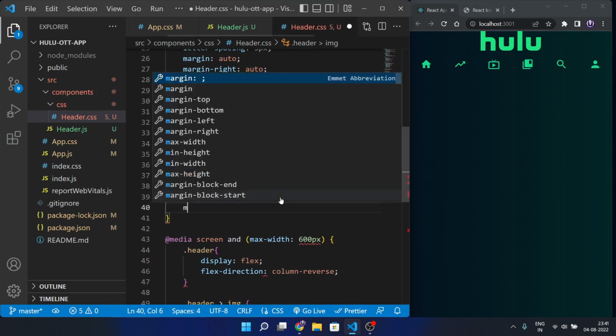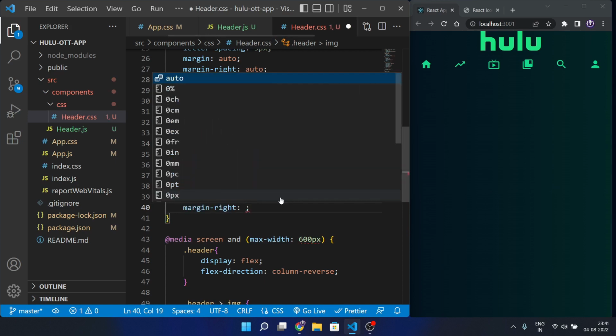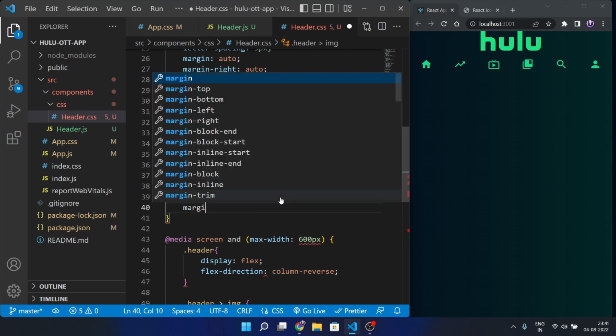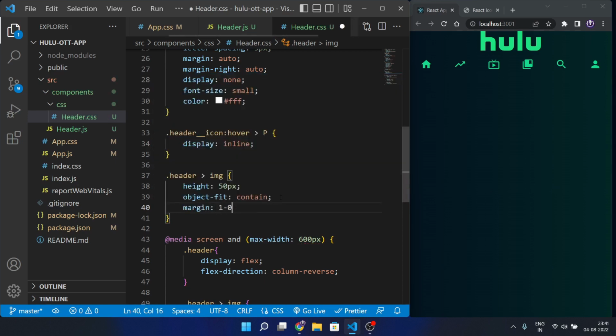So to fix this, just for the image section, we just give the margin. Just give the margin from the top of 10 pixel and 0 from the left hand side, like this. So we have just given the margin top of 10 pixel and bottom from there.